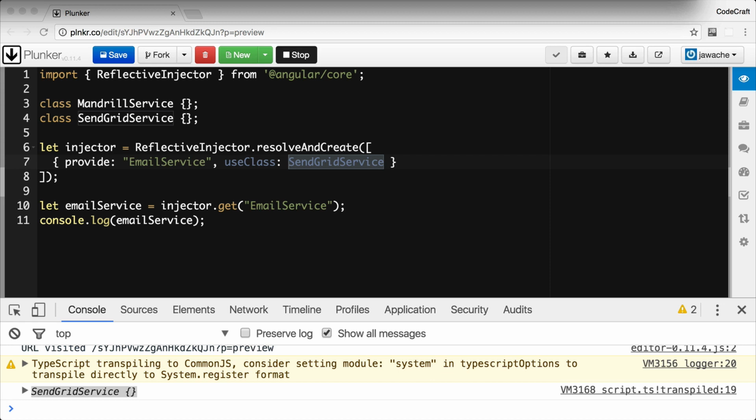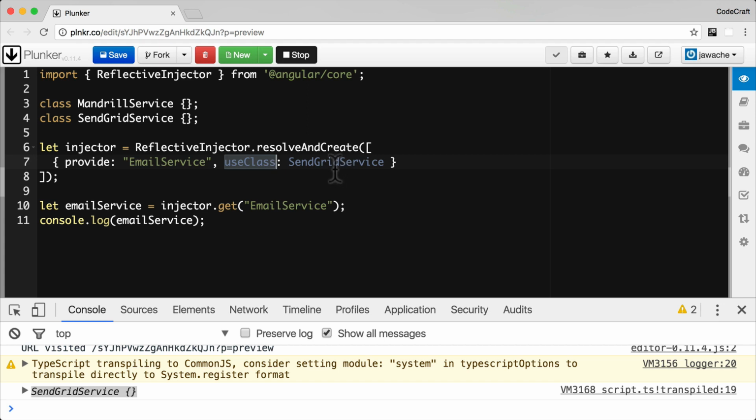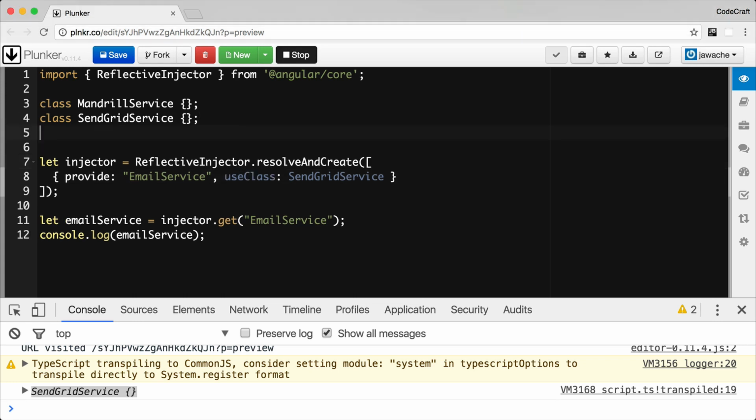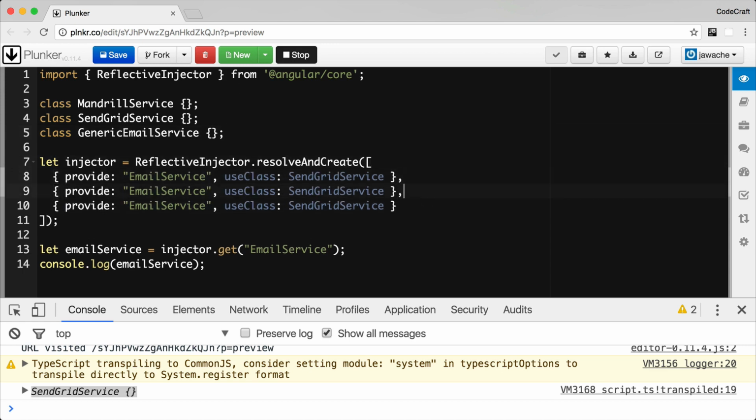Now we've covered the class method quite a lot already. We can either provide just the class itself as the provider, or we can provide a full provider configuration with the useClass property. But we can also make 2 tokens map to the same thing via something called an alias. So let me add another class called generic email service. And the first provider is just a normal one. I'm just going to provide the token generic email service, and I'm going to use the class generic email service.